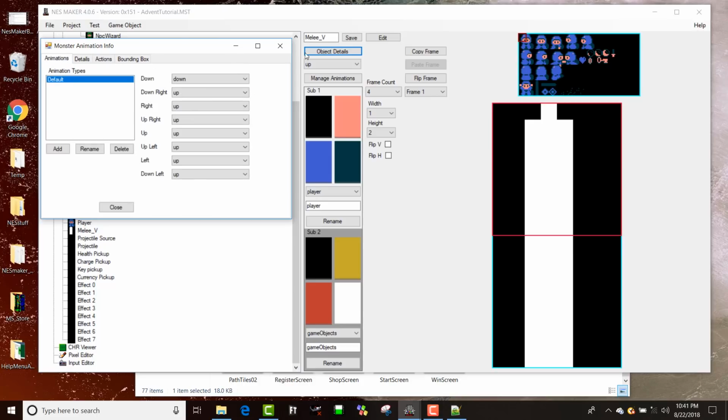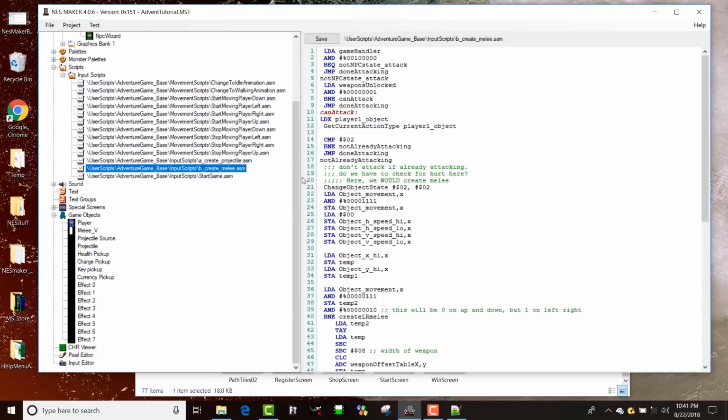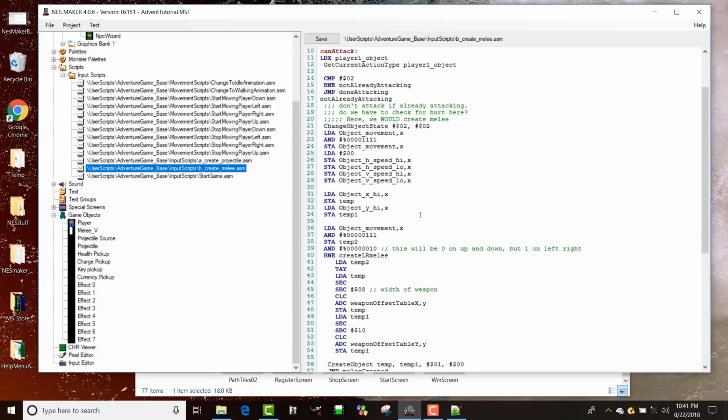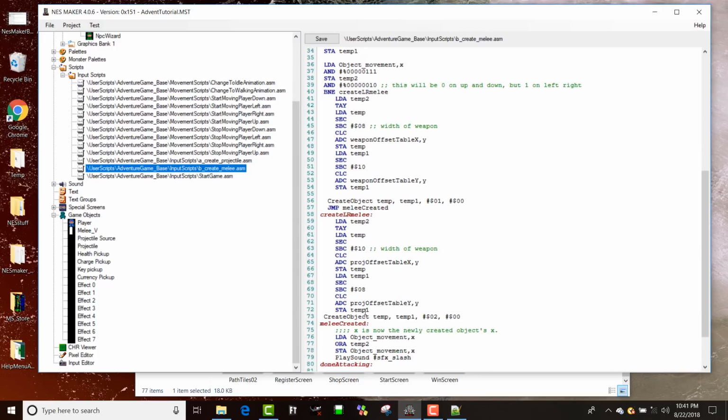And if I look at my script, you can see the first thing I do is, there's two different objects I can create. It first checks to see what direction I'm facing, right here, and if it's not an up-down, it creates the left-right melee, and if it is up-down, it creates the up-down melee. And this is the up-down melee, and this is going to be the right-left melee.